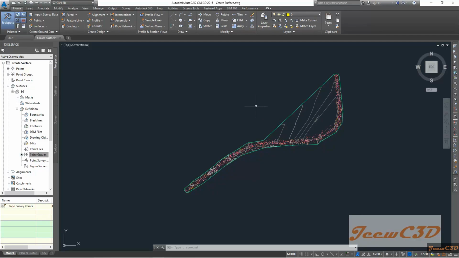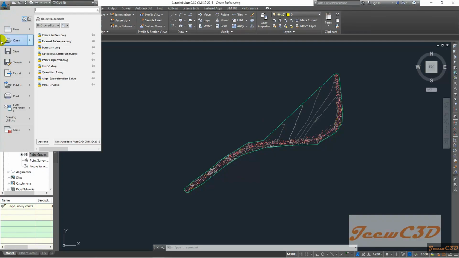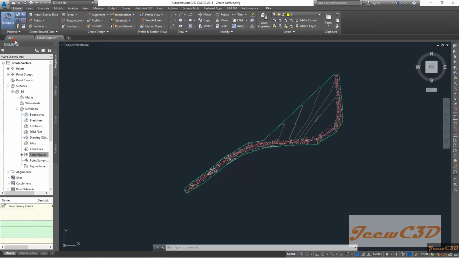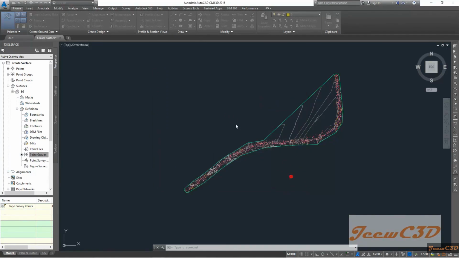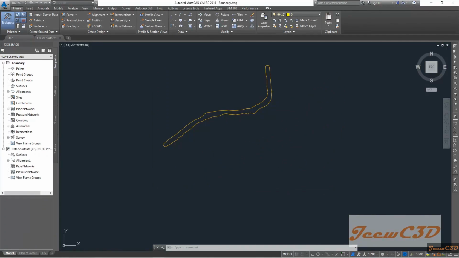So to get the boundary, I want you to go to the drawings folder. That means you have to go to this application in your browser. Then this time you go open and go into your Civil 3D data folder. Then you have something called boundary. Then click open. So you will see a boundary like this, a polyline like this, that is a boundary.